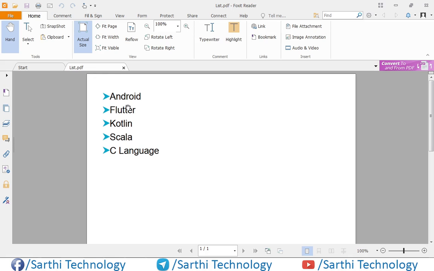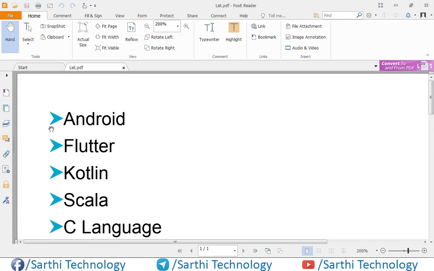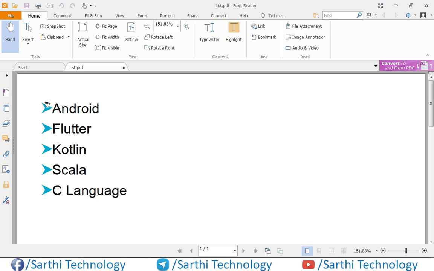And now the list is looking good. So this is the way you can use any image as a list icon.